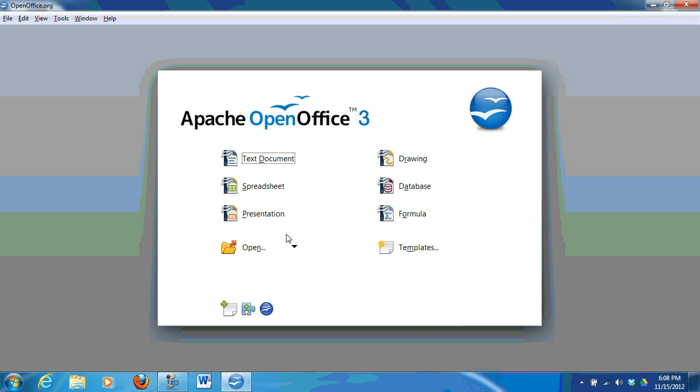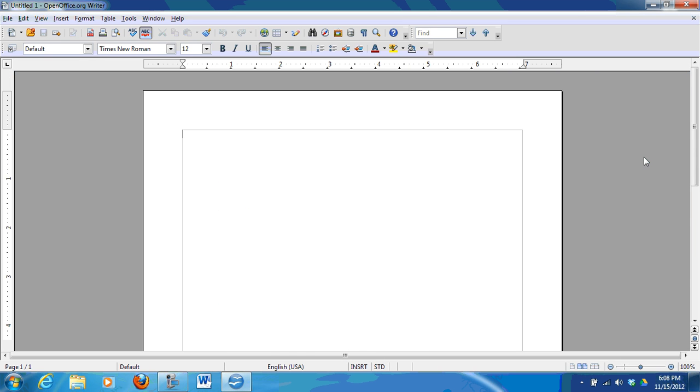It shows me the different applications that I can work with, and I'm going to go to a text document and open it up. Now I'm not going to show you how to use a word processing program. I'm guessing that you've probably already used one before. I'm going to show you how to utilize OpenOffice if you're working with Microsoft Word also.